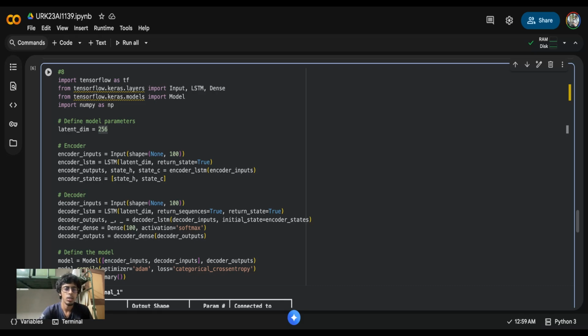Defining model parameters. Next, we set a parameter called latent dimension. This represents the size of the hidden state inside the LSTM, basically how much memory or learning capacity the model has. A higher number means the model can learn more complex patterns, but it also takes more resources to train.